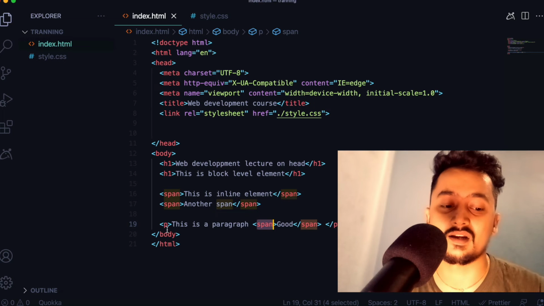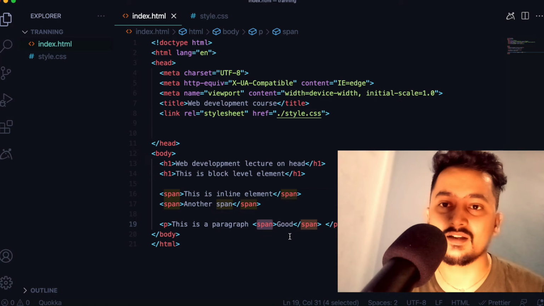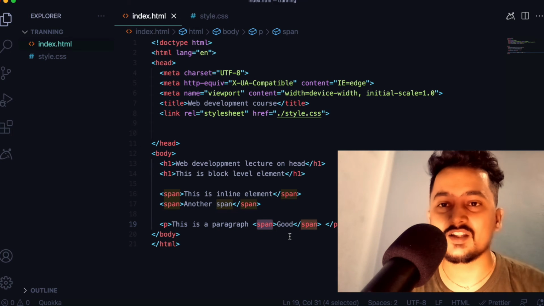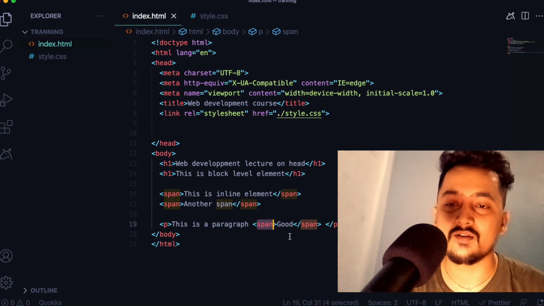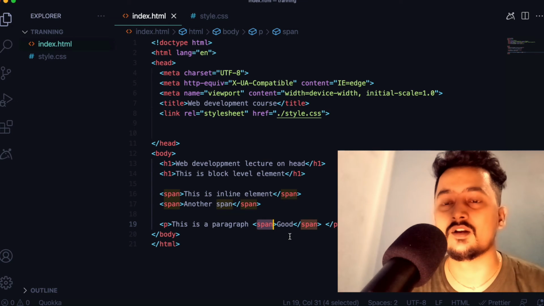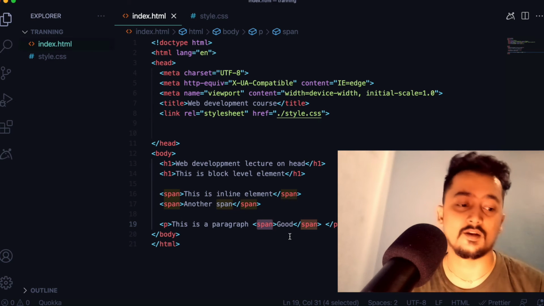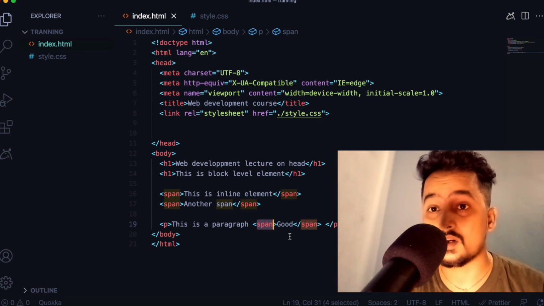Just like here, this paragraph is a block level element, and we are putting an inline element inside a block level element, and that is a valid structure. But never ever put an inline element and keep a block level element inside it, right? So a block level element always has to be a parent element. So that's the thing. Let's see what other block level elements there are.